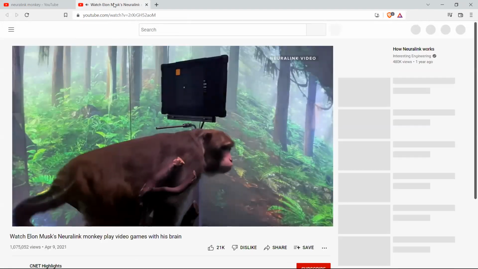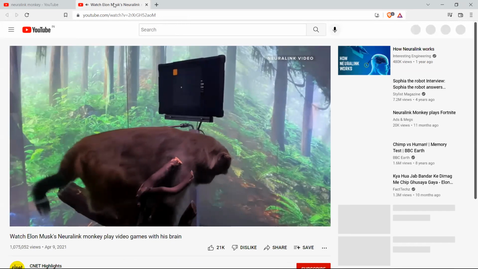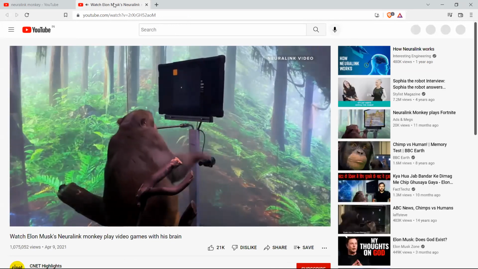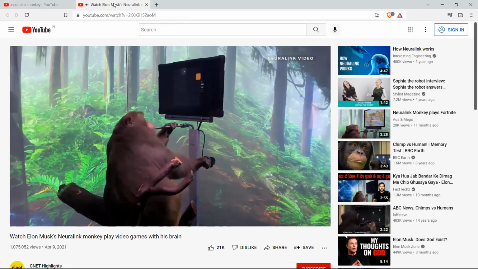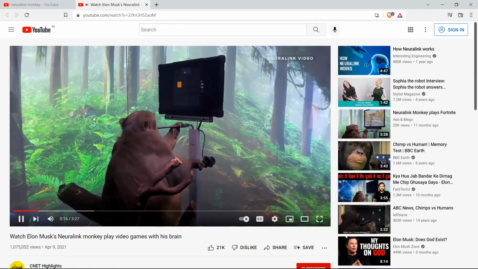This is Pager. He's a 9-year-old macaque who had a Neuralink placed in each side of his brain about 6 weeks ago. If you look carefully, you can see that the fur on his head hasn't quite fully grown back yet.